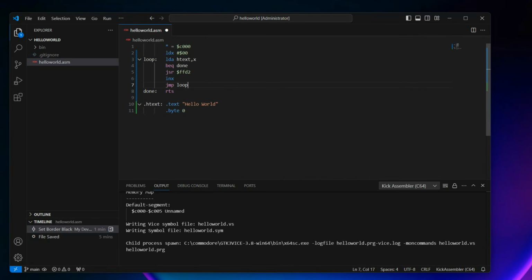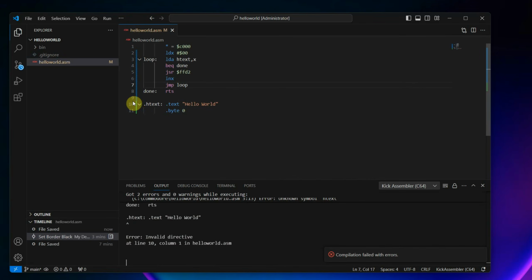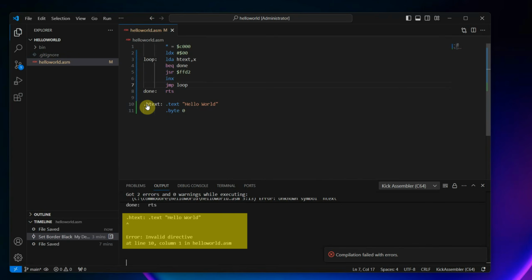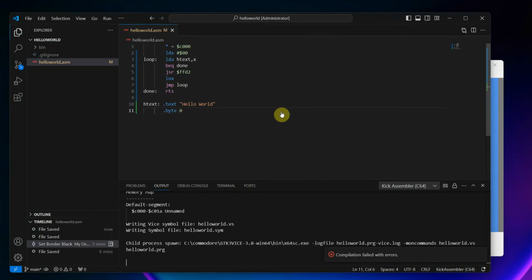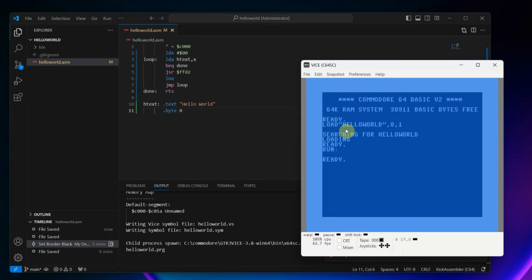We're going to press Control S. We're going to press F5. And there's a typo here. So let's get rid of this extra dot. And once again, we're going to press Control S. We're going to press F5. And it started behind our window. Not very useful, but here it is.